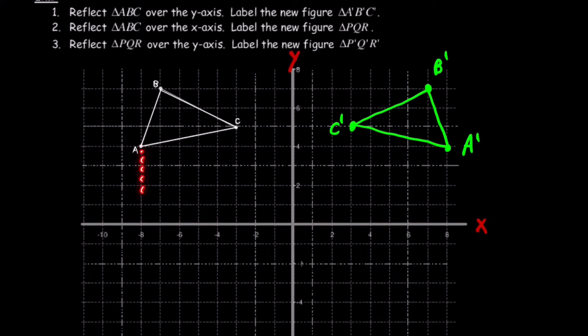I'll count the number of blocks to that line of reflection, and then you go the same number of blocks to the other side. So for my A, it'll be 1, 2, 3, 4. It'll go right there. 1, 2, 3, let me recount. That'll be A, oh no, sorry. They want us to label this with a P. Notice this says PQR.